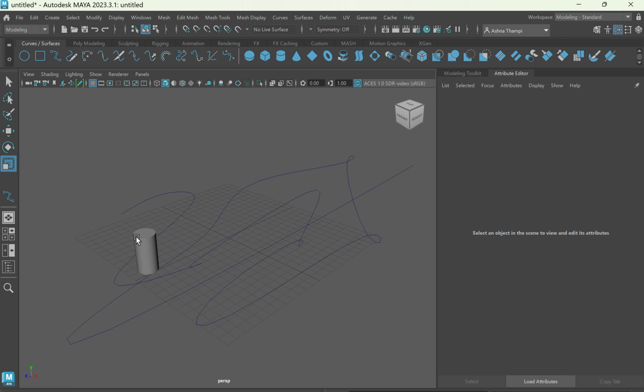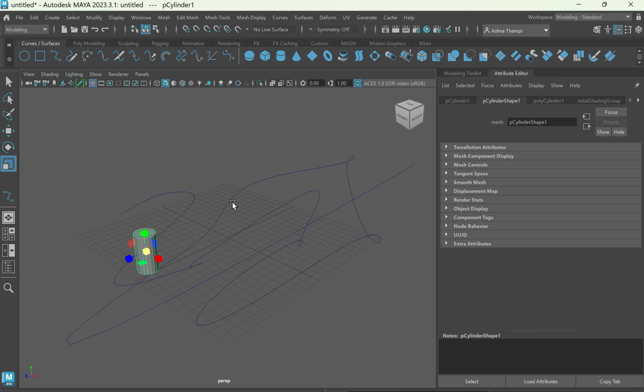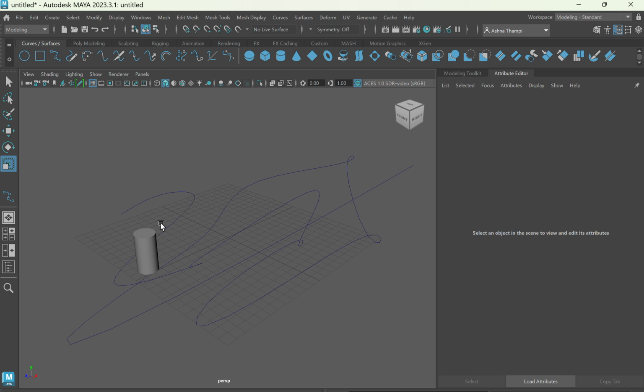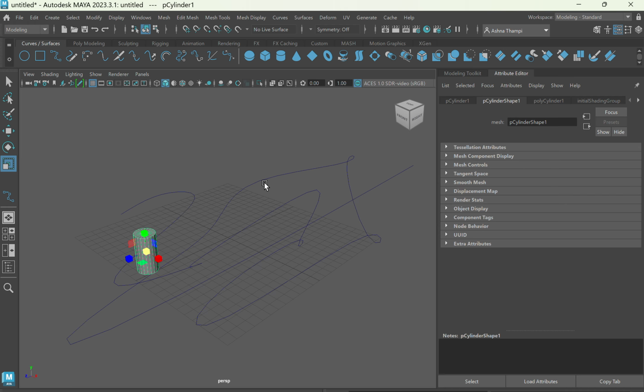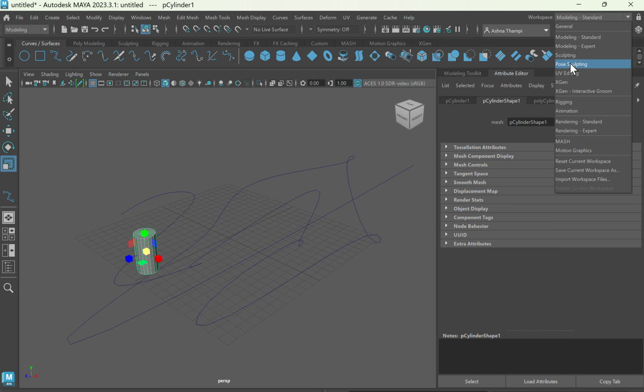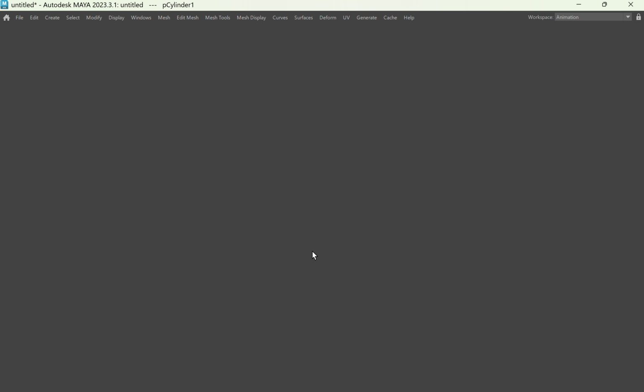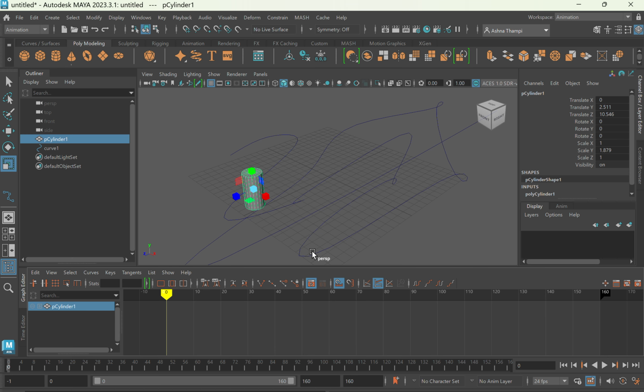Okay, now we created the object and the path. The next step is to attach this object to this path. Now our 3D modeling is over. The next step is to animate. That means attaching this object to this path. That is animation here. To make an animation, change the workspace to Animation. Okay, now we are in the Animation workspace.